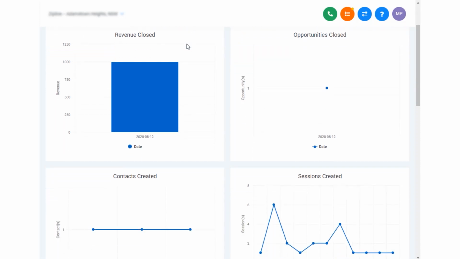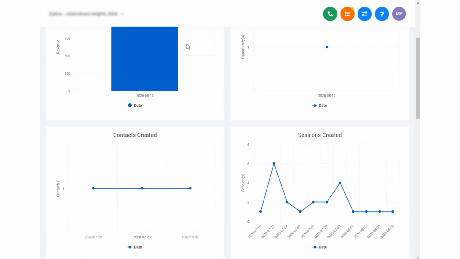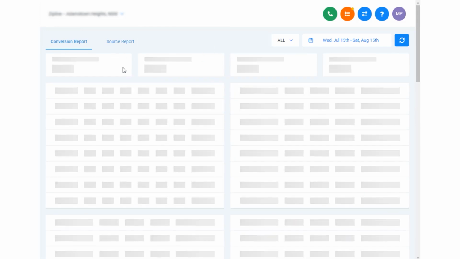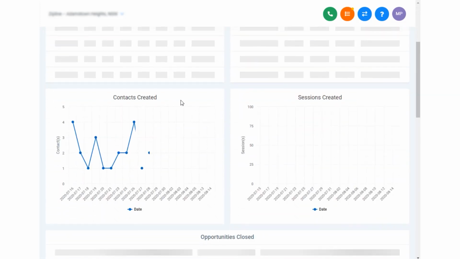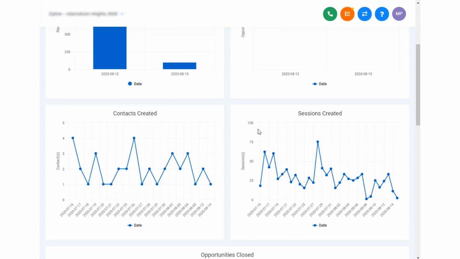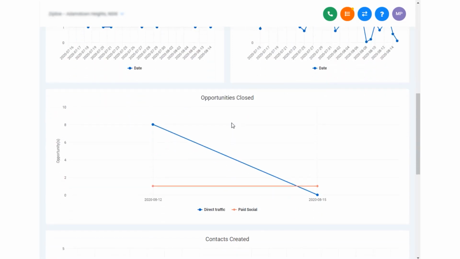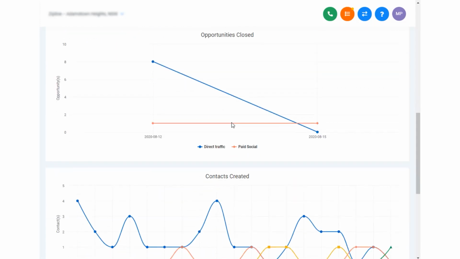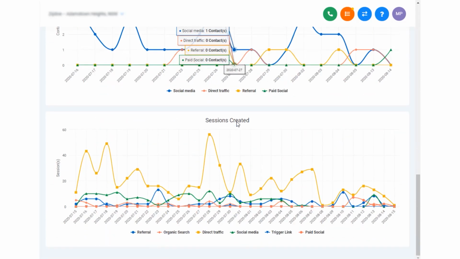Okay, so we're going to scroll down here just to have a look at the rest of this page before we get into the setup. We can see the number of contacts. Whoops, let's go back to all. We can see the number of contacts created by day, the number of sessions. The sessions are people filling out your forms or visiting your website or funnel pages. And then opportunities closed by date as well. You can see direct traffic as people that go to one of your funnel pages or your website pages. Paid social is via things like Facebook lead forms. I'll show you that in a moment. We have contacts created data and sessions created data by all the different sources here.